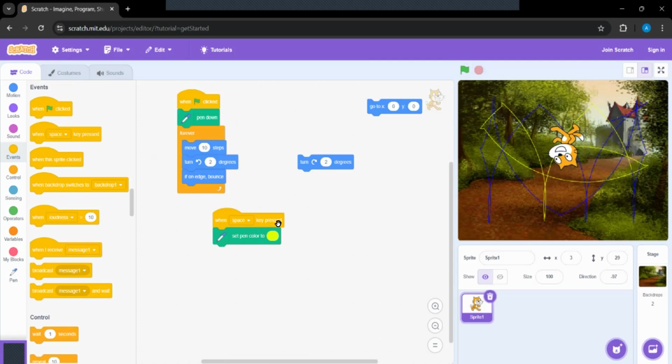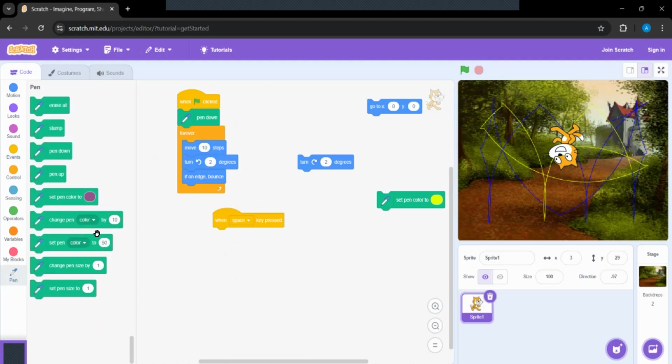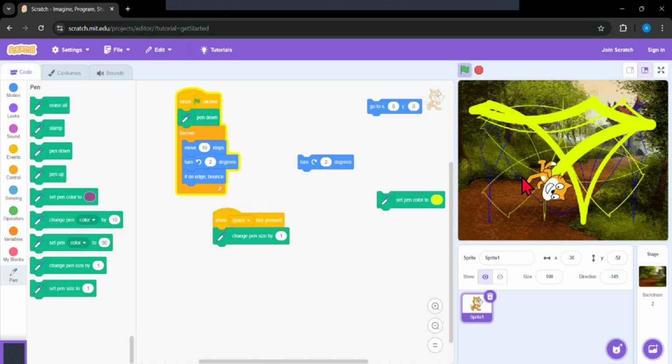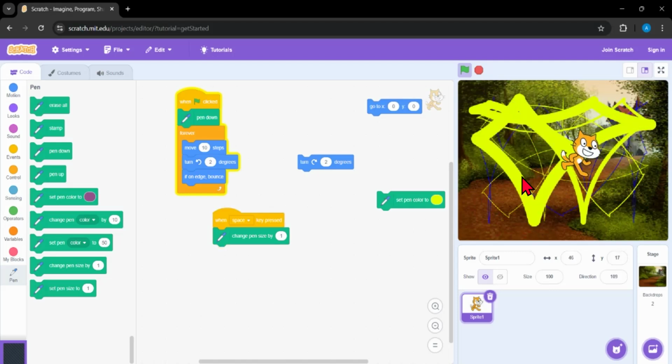So we can stop that and then take this out. You could still leave it in if you wanted to, but for now, we'll take it out. And then we'll change the pen size by 1. So when we click the green flag, it's still normal. We hit space, it increases a bit. If we keep hitting space, the line will constantly get bigger and bigger until, well, there's no fixed limit.